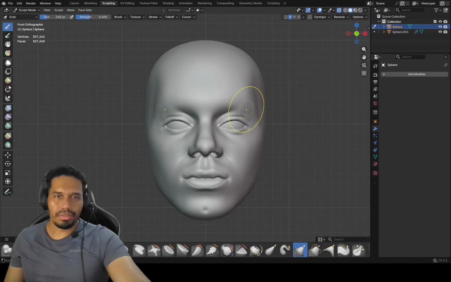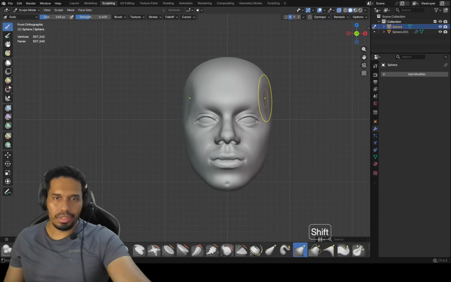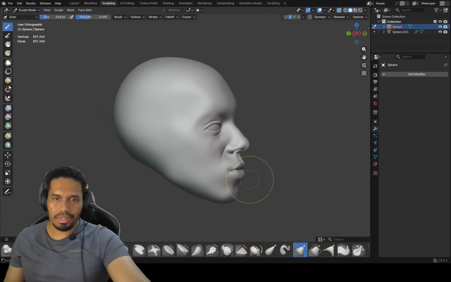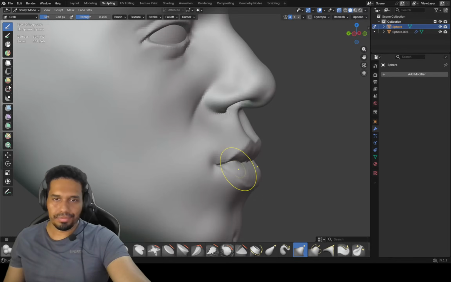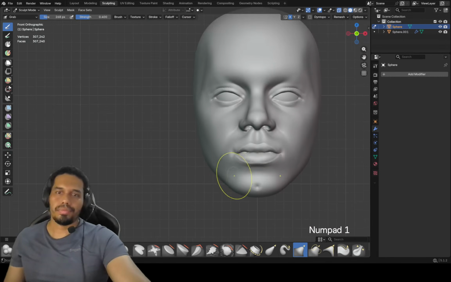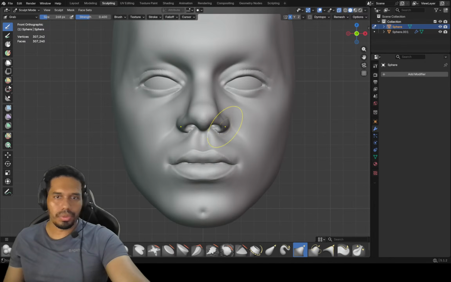Let's continue, guys. Let me see, maybe this part goes more inside. I feel like it's similar, but not that similar. But what can we do? What can we do? I'm not sure.